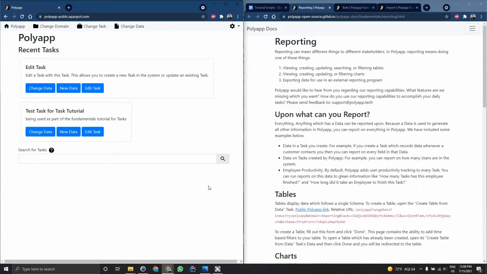In this tutorial we're going to talk about reporting, which means different things to different people. But in Polyapp, reporting means one of three basic concepts. One is to view, create, update, search, or filter tables of data. Another type of reporting is to create charts. And finally, we have some reporting that has to do with exporting data for use in another program.